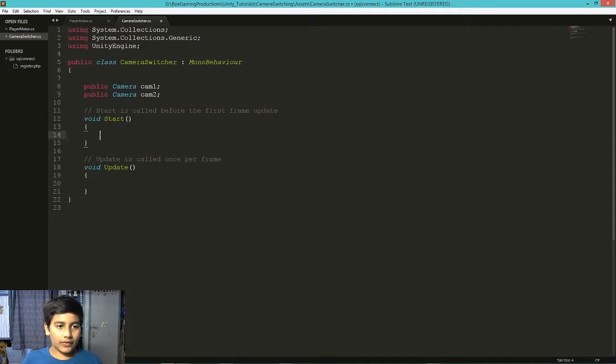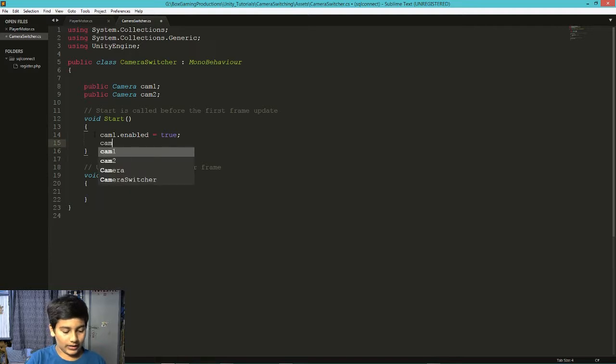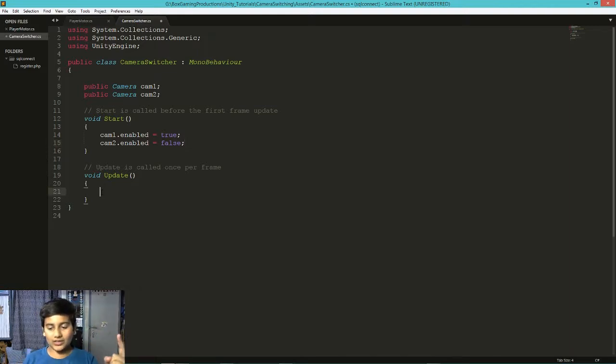Now we would set cam1.enabled is equal to true, because that's our main camera, and then cam2.enabled is equal to false. So guys, now that's done. What it will be doing is that cam1, which is our first camera, will be started from the beginning, and cam2 will not be enabled. We cannot see it like that.